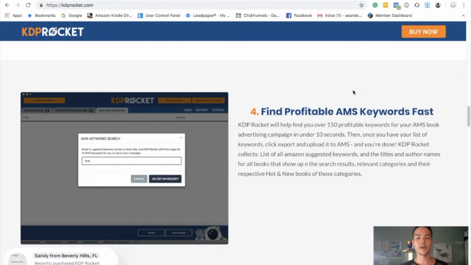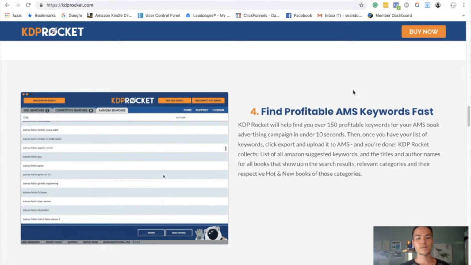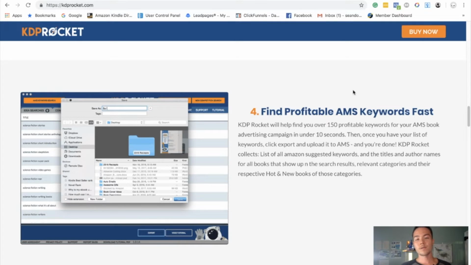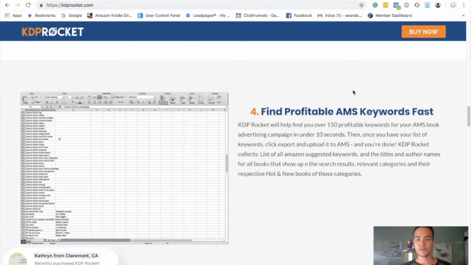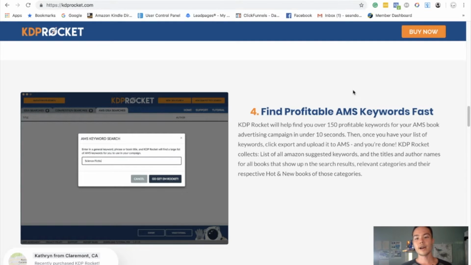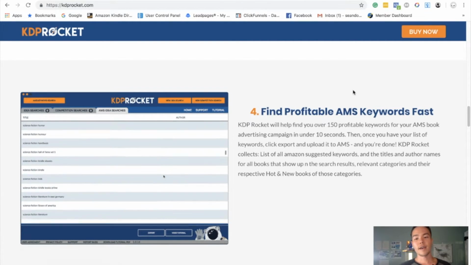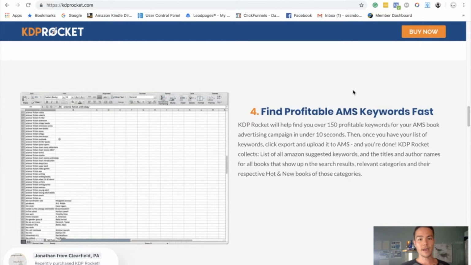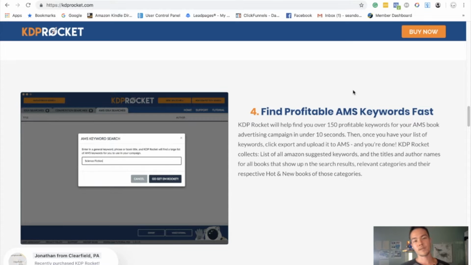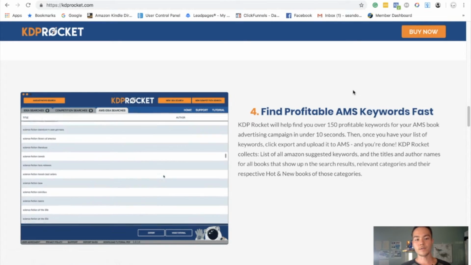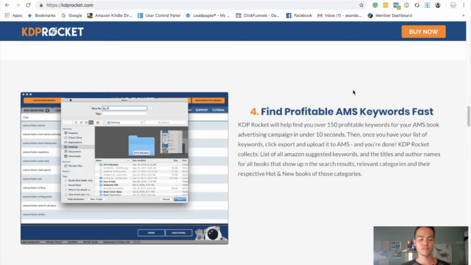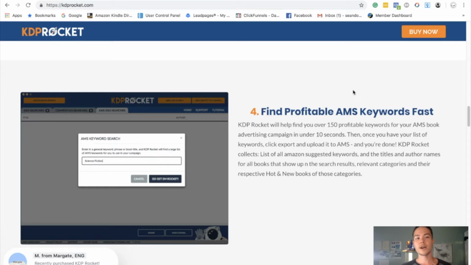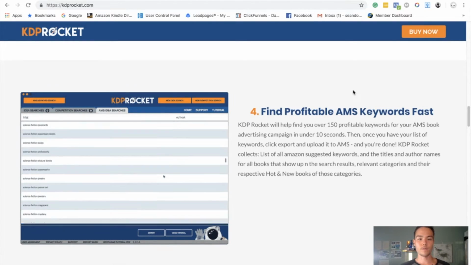Find profitable AMS keywords fast with this tool. And if you don't know what AMS is, it's basically Amazon's own advertising platform. It increases your exposure for the book exponentially, so it's highly recommended that everybody runs this. And to get the best results with AMS, it's actually recommended from KDP itself that you use the max number of keywords you can put in your AMS campaign, which is 1,000 keywords.